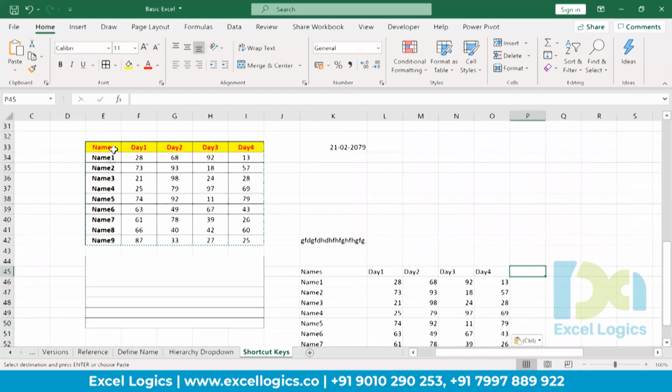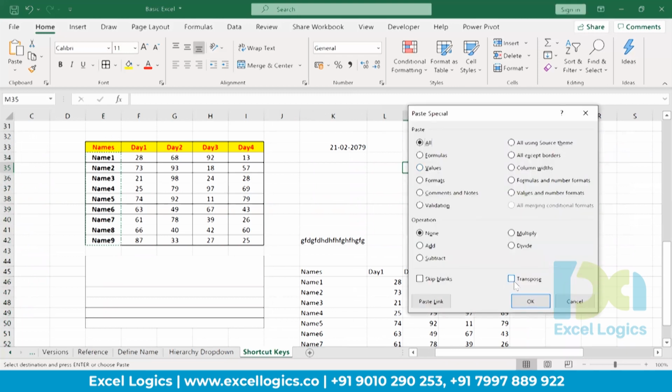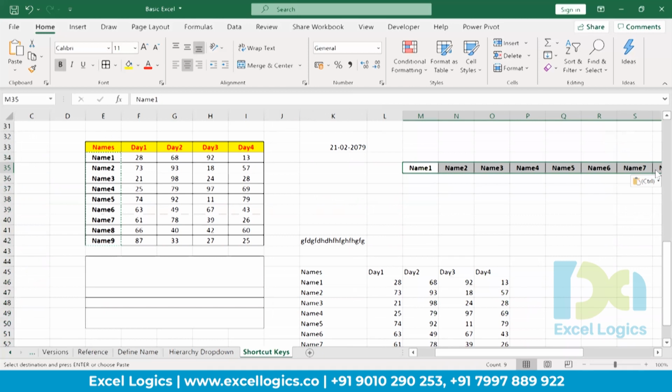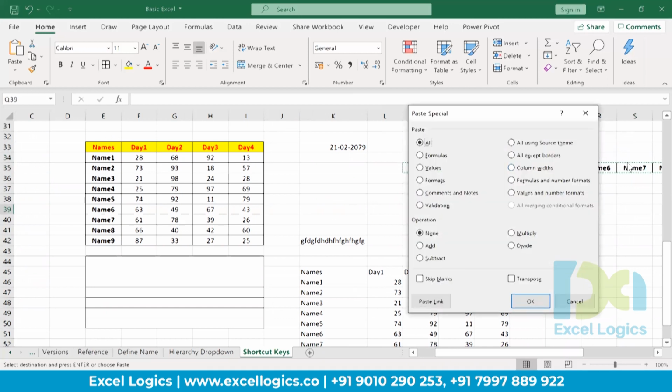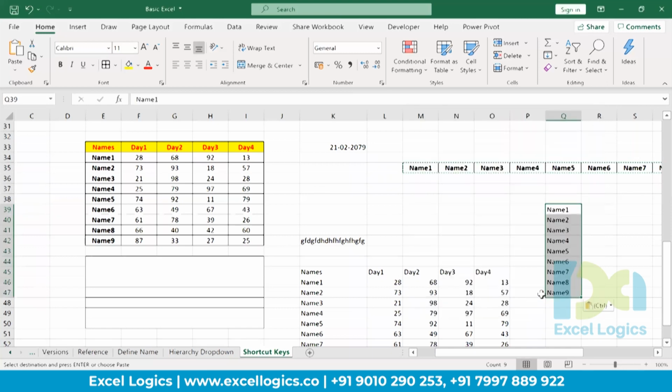And next I have names in vertical. Here I want names in horizontal now. So copy names, again Ctrl Alt V. Here we have option transpose. Okay, I got names in horizontal. Now I want it in vertical. Again copy, Ctrl Alt V. Here formats also got transposed. I want to transpose only values. So click values, transpose. Only values got transposed.